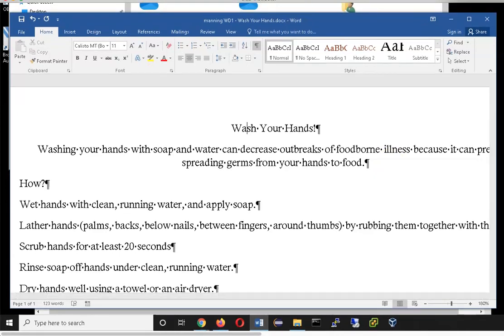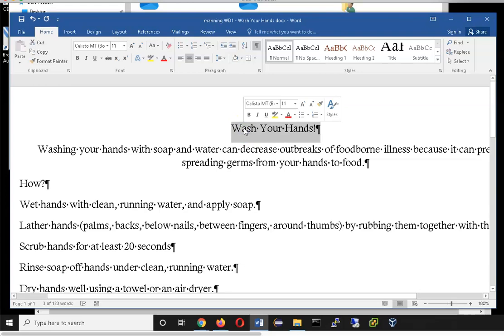Let's see, the next thing we're going to do is select that wash your hands line, and if we want to change the font, I need to select all the text on that line. Now there's multiple ways to select that text. I could click and hold down the mouse and drag through that text. That's one way to select all the text. Another way is double clicking selects the word, triple clicking, 1, 2, 3, selects the whole paragraph.